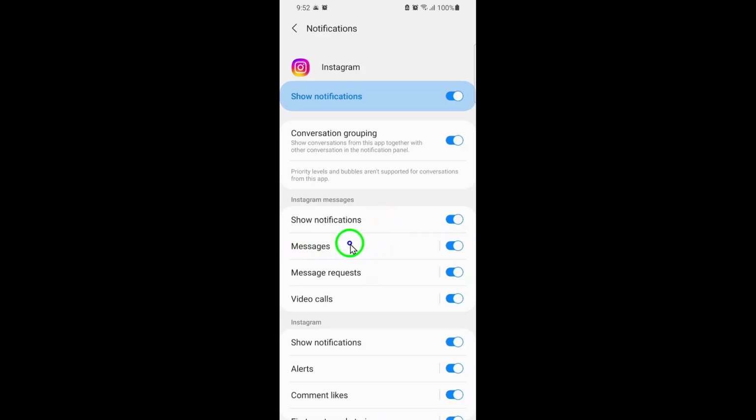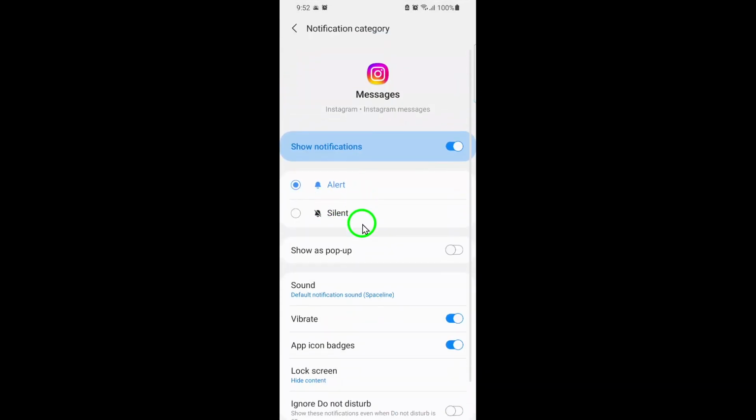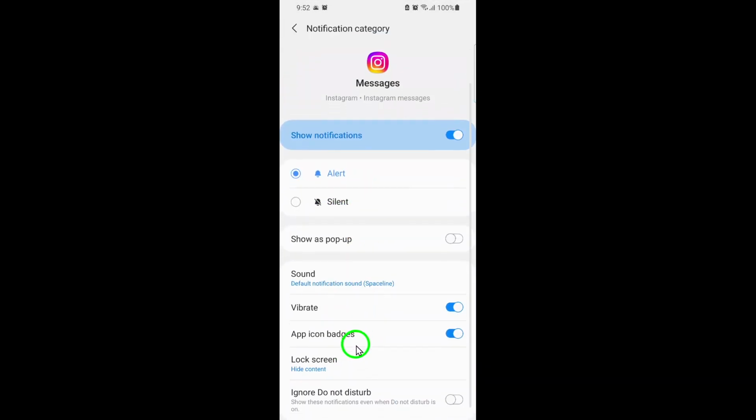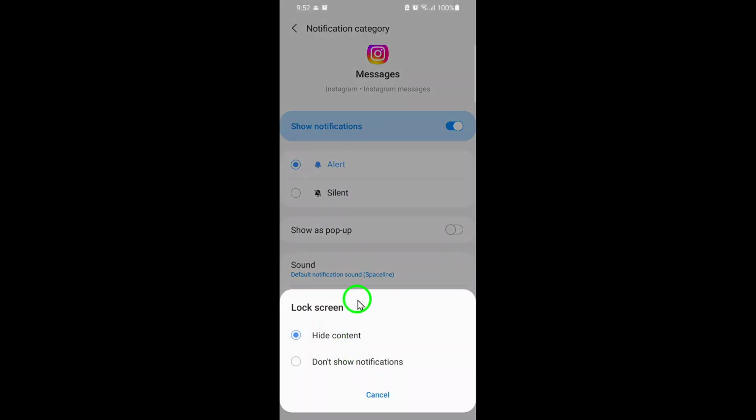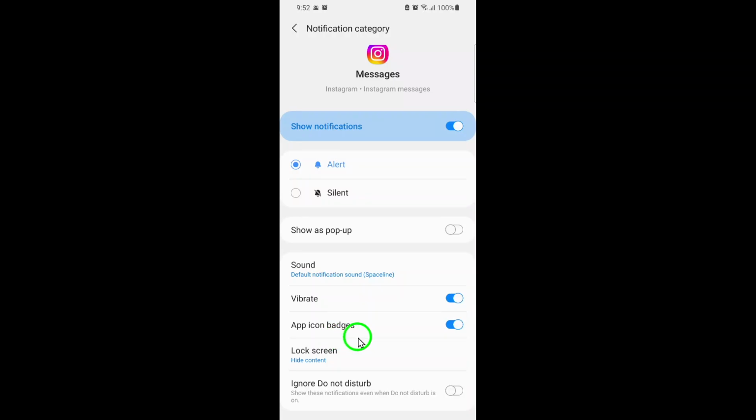Finally, tap on Lock Screen Settings and choose Hide Content. This option ensures that when you receive a message, the notification will appear on your lock screen, but the sender's name and message content will be hidden. By following these steps, you'll still get notified about new Instagram messages, but the details will remain private until you unlock your phone and open the app.